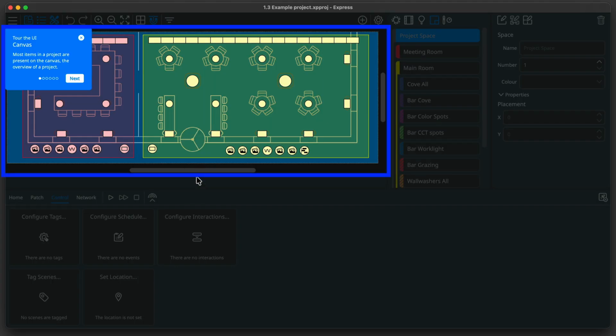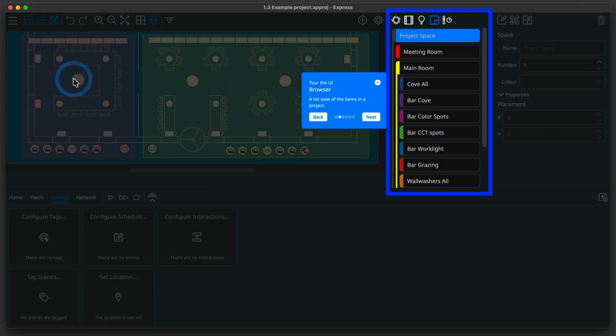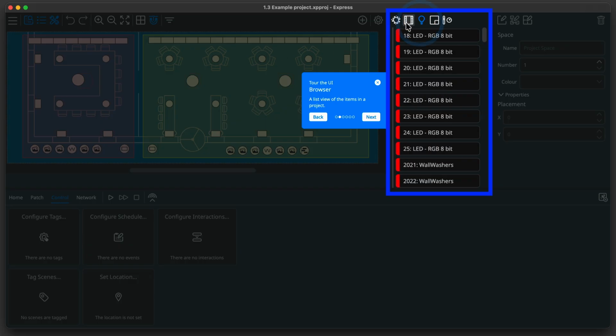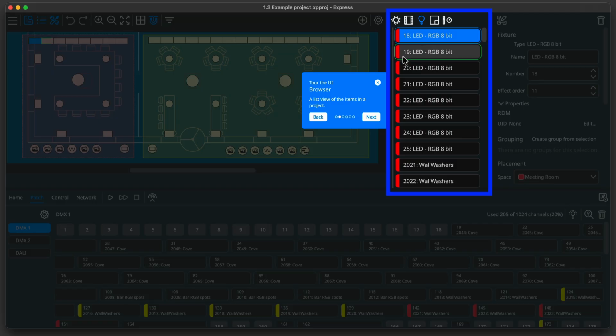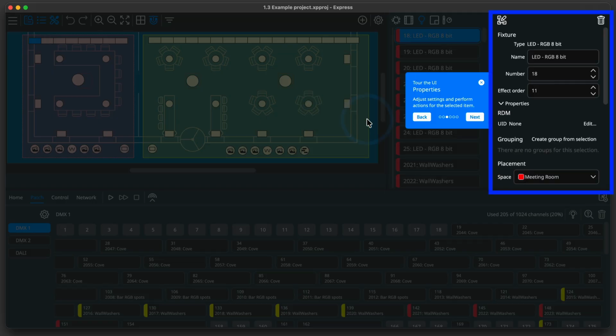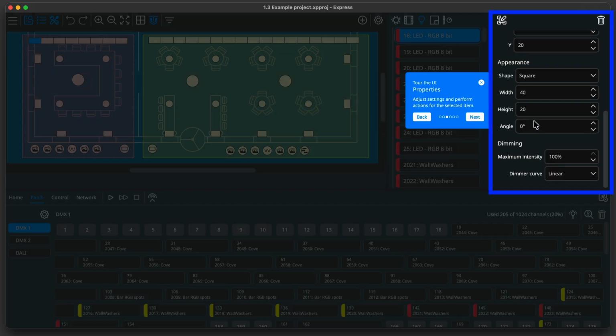The main area of the screen is the canvas. This is where you place fixtures, scenes, and devices. To the right is a browser, which displays a list view of selected items, such as fixtures and scenes. The properties of the selected item are shown to the right of the canvas.